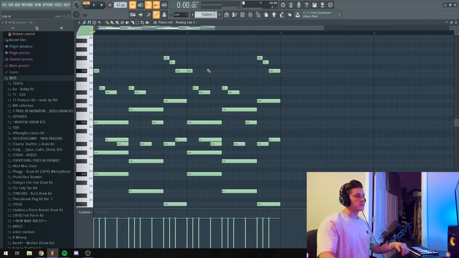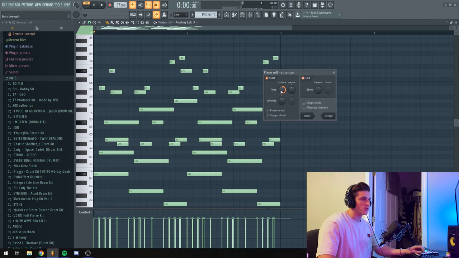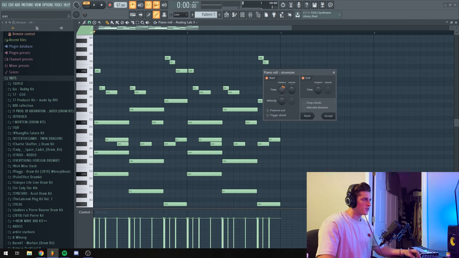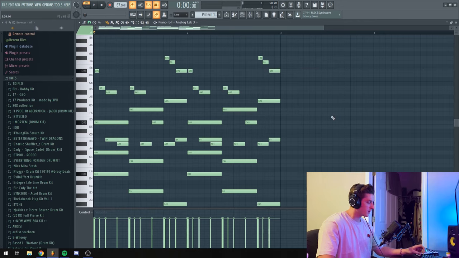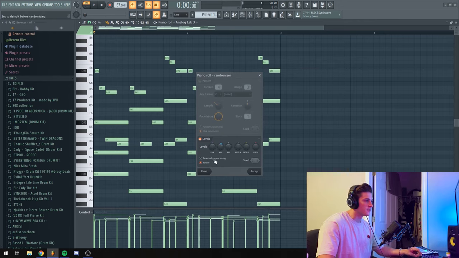So what I'm gonna do to make this sound a little bit more realistic is hit Alt S on my keyboard, which is gonna strum all the notes. I'm gonna make it pretty strong. When you strum, always make sure you click Preserve End so you don't get overlapping notes. Then just click Accept. Then I'm also gonna hit Alt R to randomize the velocities.